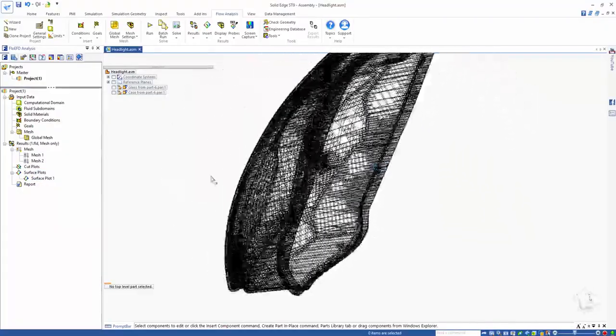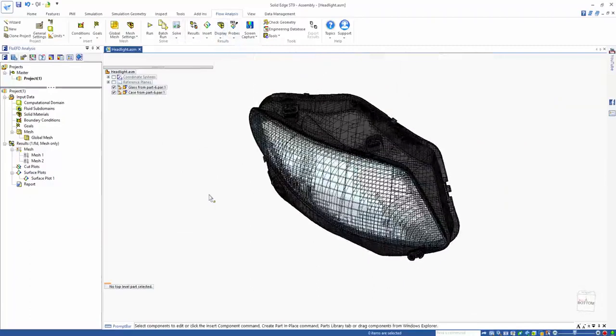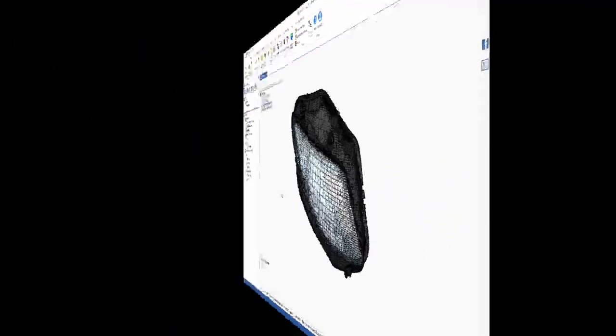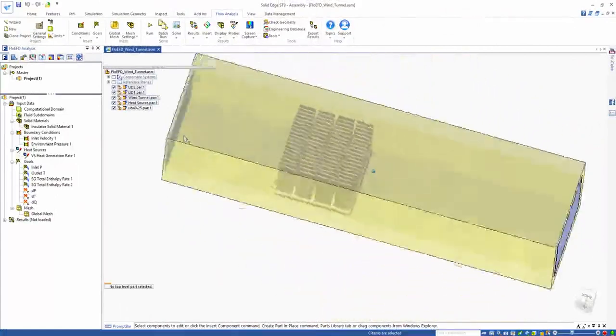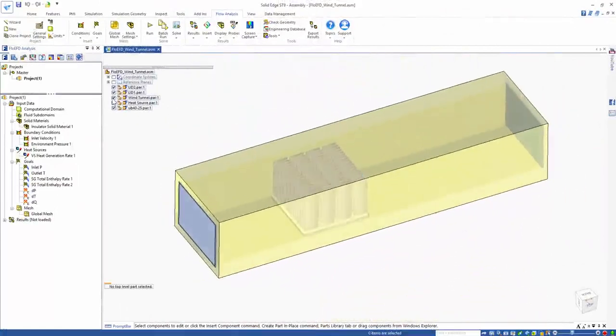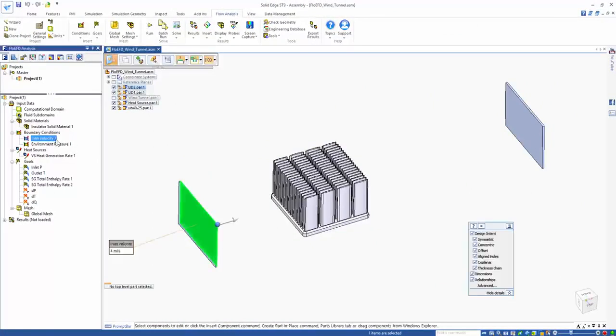FloEFD is very tolerant of dirty geometry and overlapping components. It handles complex shapes very easily due to the fact that a fine boundary layer mesh does not need to be generated. The third key technology is how FloEFD handles the boundary layer which forms on the surface of a solid. This example is using a heatsink in a wind tunnel to determine the thermal resistance and pressure drop characteristics.